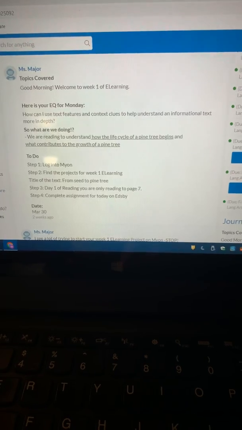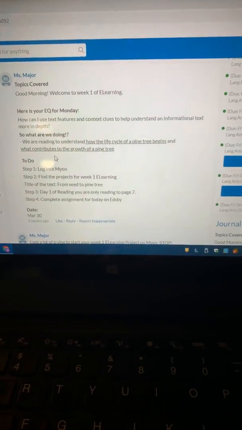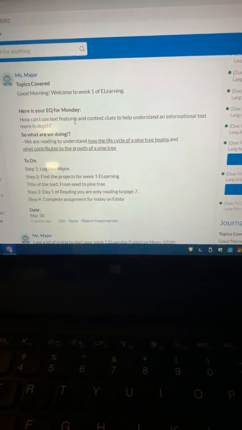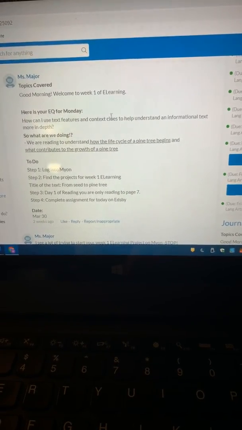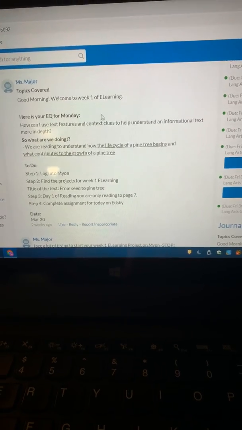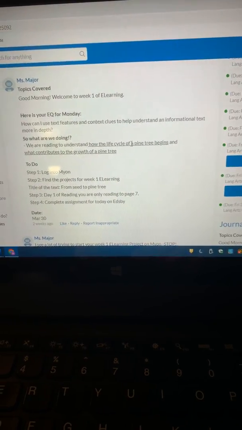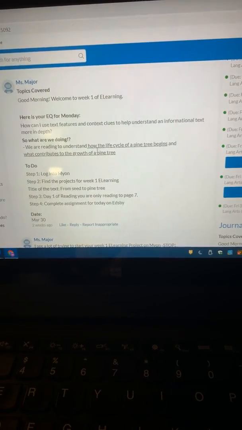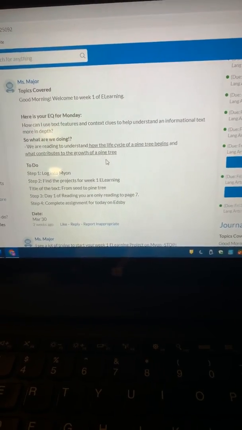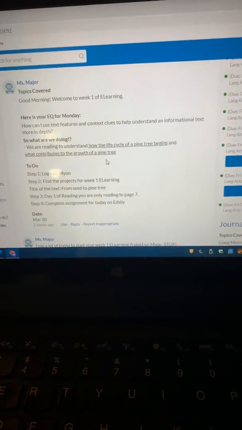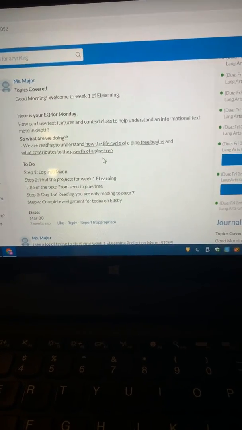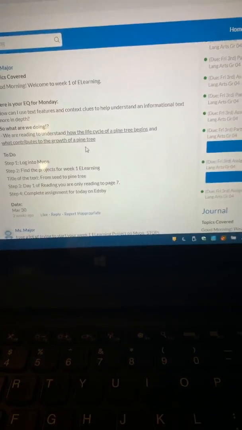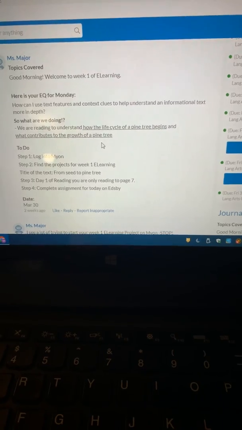So if you take a look, remember we're going to be working on text features. So text features, headings, titles, diagrams, all of that stuff, helping you understand those key tricky words and using those context clues around it. Can you find an example, a definition, things like that, in an informational text? So what are we working on? Well, by the end of this, guys, your main goal is that you should be able to understand this text and be able to explain to me how the life cycle of a pine tree begins and what is contributing or making that pine tree grow better.